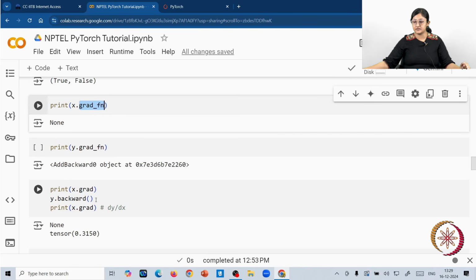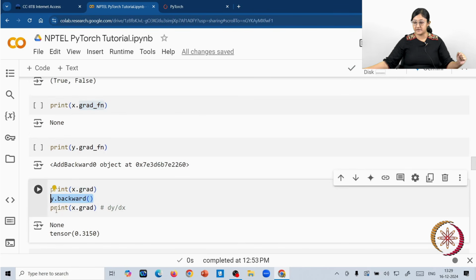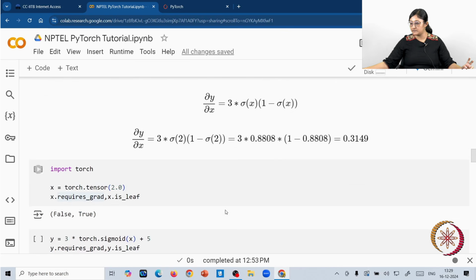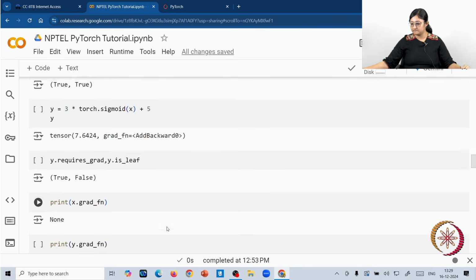Now let's compute the gradient of y with respect to x, which is dy/dx. We can do that by simply calling the backward method on y. We see that previously, before calling y.backward, x.grad was none. Now I call the backward method, so the gradient computation happened and it got stored in the x.grad attribute, which we can find over here. Here we got the value 0.3150. When we had done it mathematically, we had got 0.3149. So they are very close.